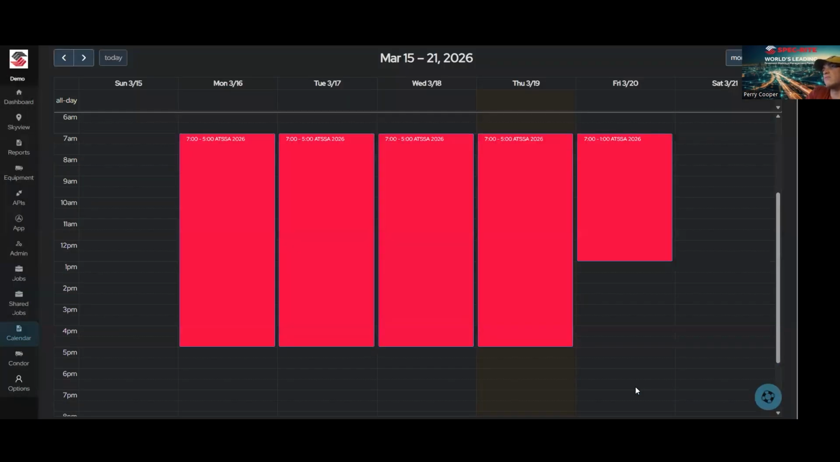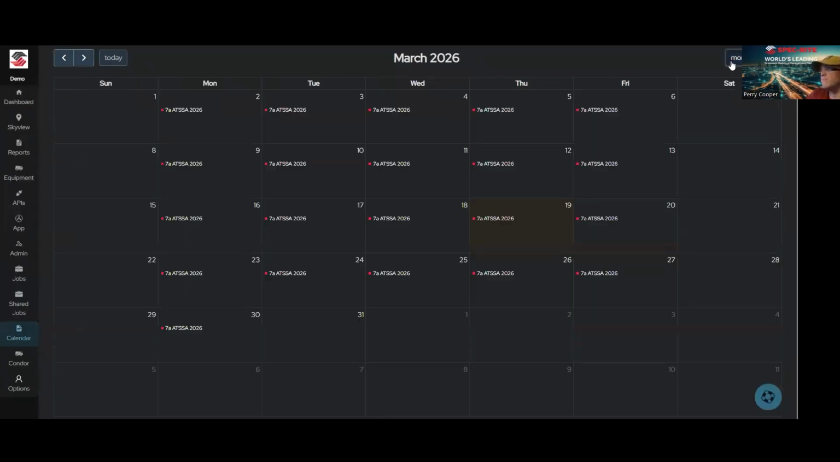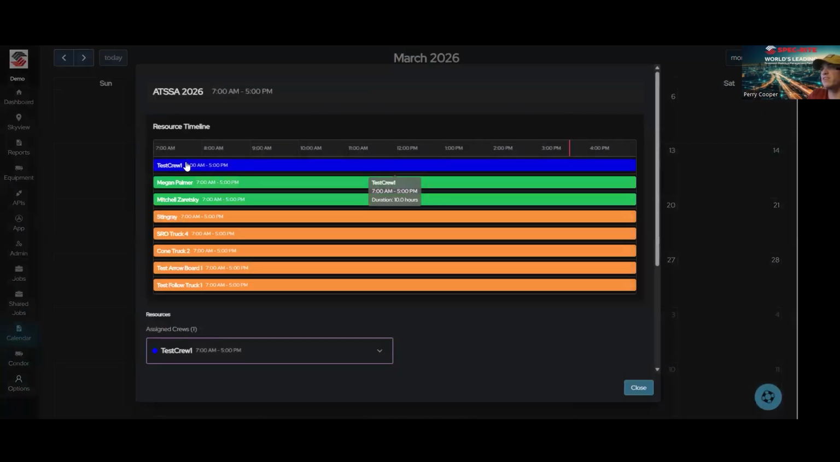But once we've got that, we can actually start to look at other jobs as well. As many as you have on here, if we wanted to go back to the month view, we can actually just click into specific events. And again, it's going to show us the same type of view here when it comes to our resource timeline.